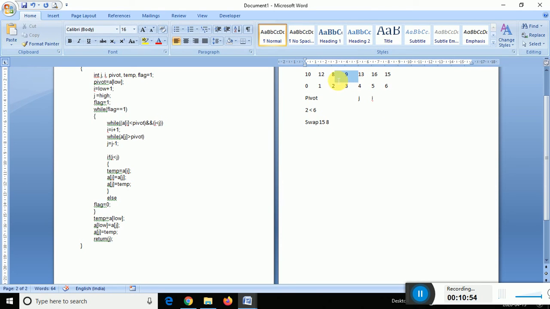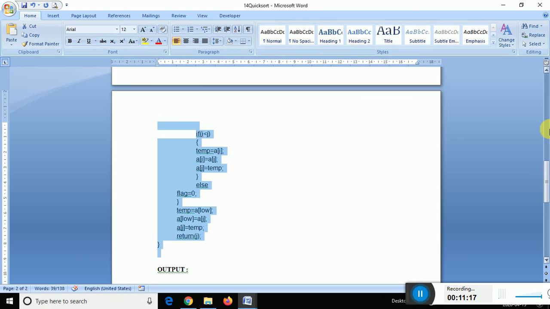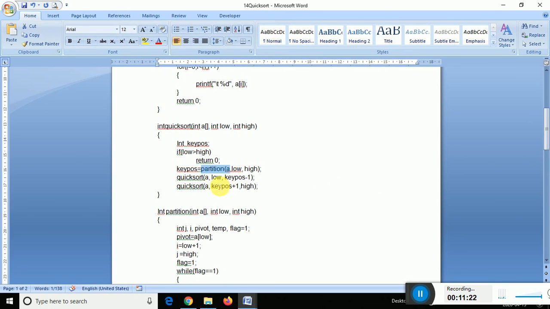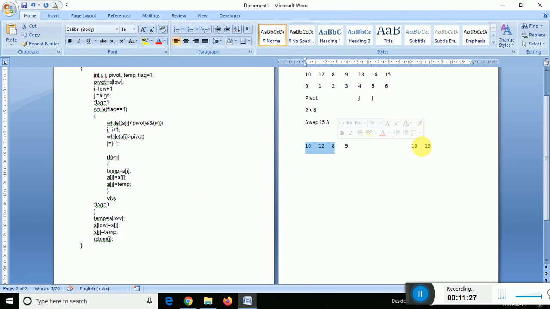So like this. Now this part and this part we have to make a swap. So 16 and 15, the partition is done now. So this is 10, 12, 8, 9, and here 16, 15. This is done by quicksort, this is done by quicksort. How? By using this one. After partitioning is done, this is a separate quicksort, and this is a separate quicksort.